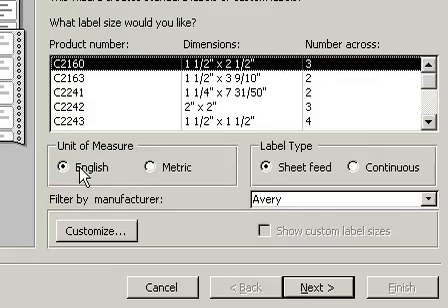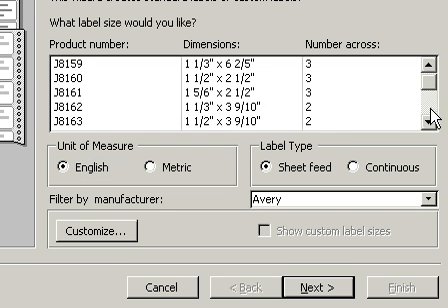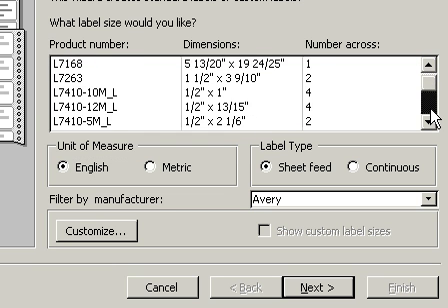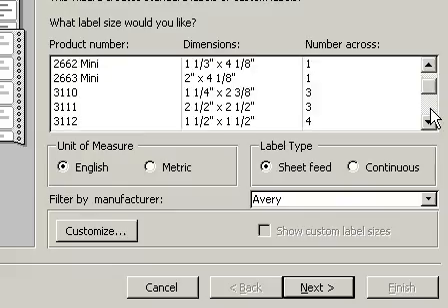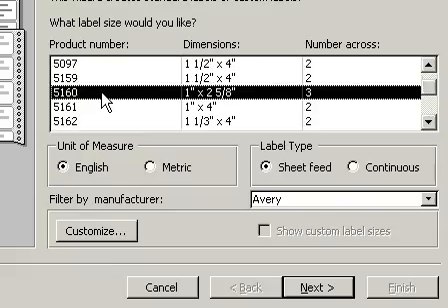You may also need to pick between English and metric. Here in the States, I'm going to use the English numbers, and I'm looking for the Avery 5160s. Let's scroll down the list here and see if we can find them. 5160s, here they are. Those are the ones where you get 30 on a page, where you get 3 columns, 10 rows. Those are the most popular mailing labels. So once you find the mailing label size that you want to use, go ahead and click on Next.